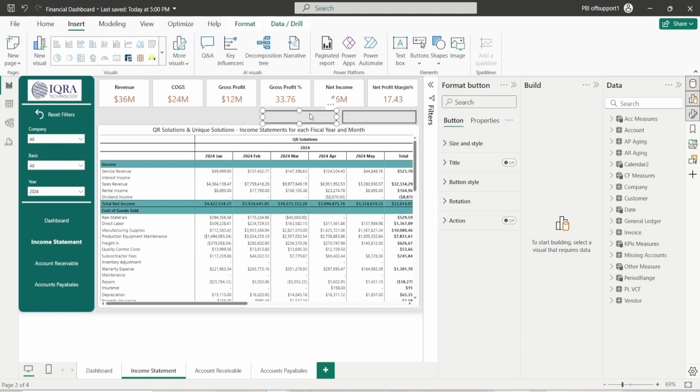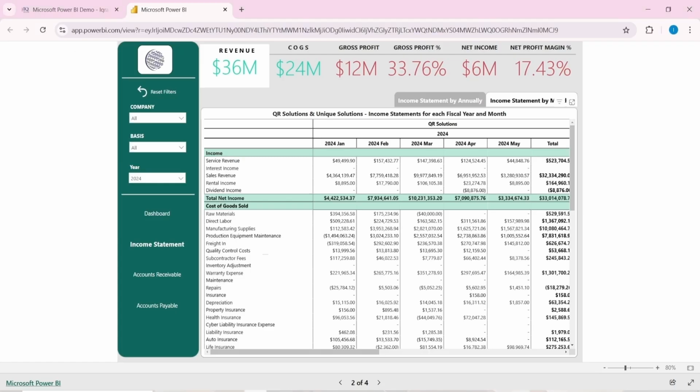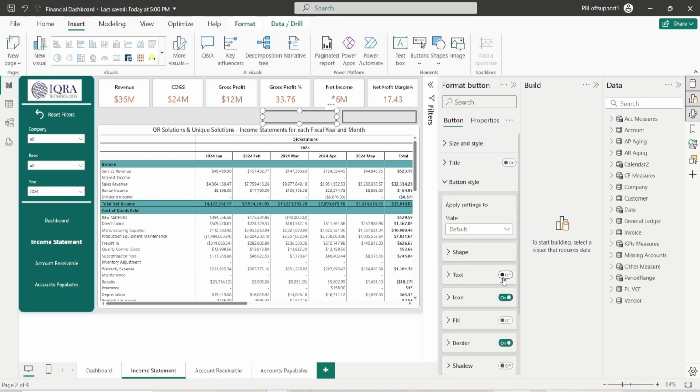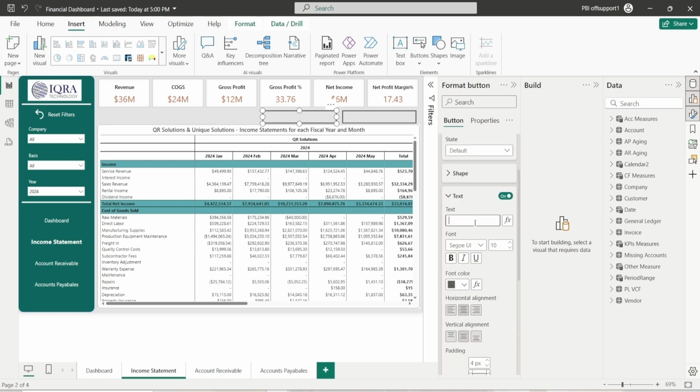After that we have to give names to both. So income statement by annually and income statement by monthly. So now we give the name: income statement by annually, and copy paste, monthly.